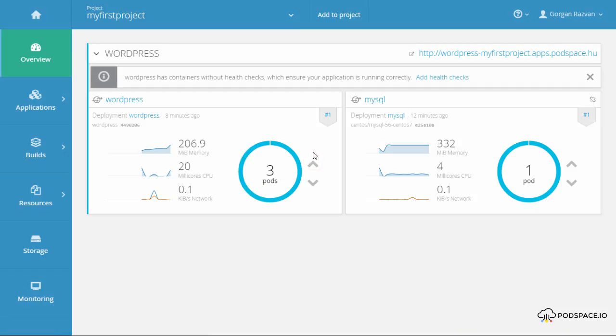All the heavy lifting, that is, setting up load balancing, handling sticky sessions, and everything else is being done automatically by PodSpace. I could even set it up to handle scaling up and down automatically based on the traffic that my applications are having at the moment.